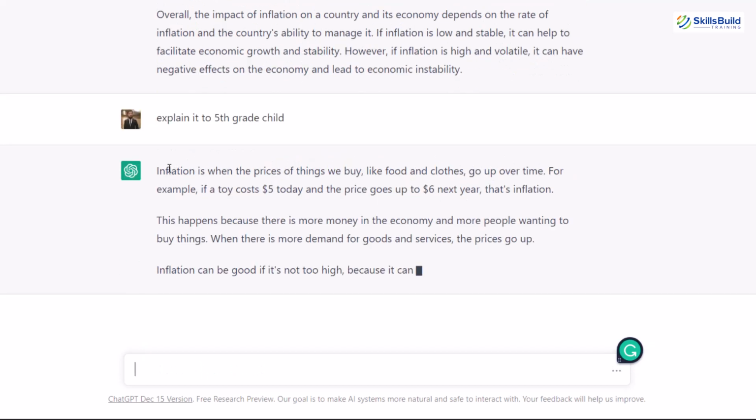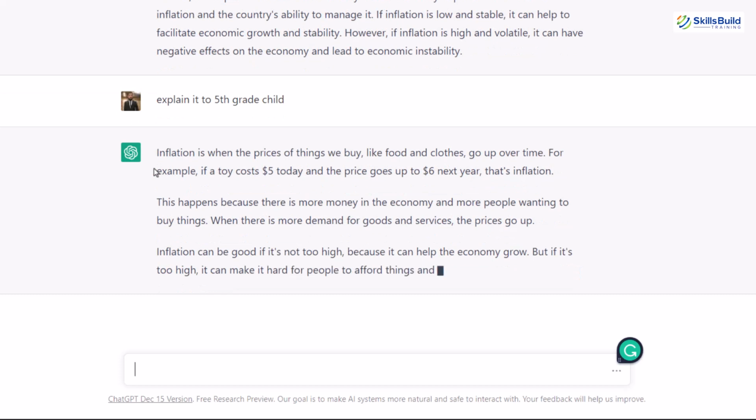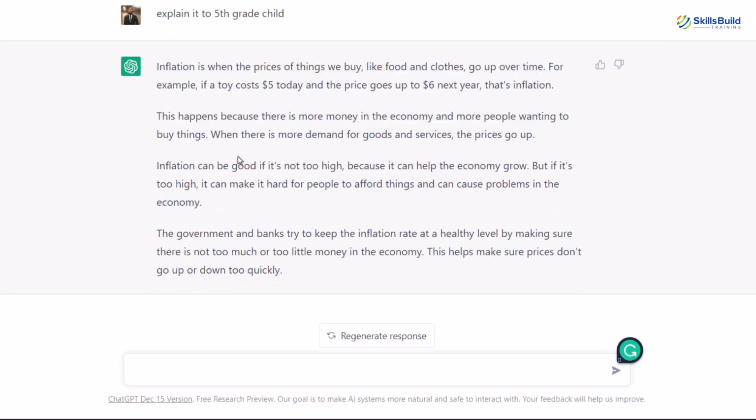I'll hit enter. And now as you can see, ChatGPT is explaining the same phenomena and same impacts in an easier way, or you can say in words that can be understood by a 5th grade child. So this is one of the ways that you can use it. No matter whatever you ask this particular engine, it will give you some answer.